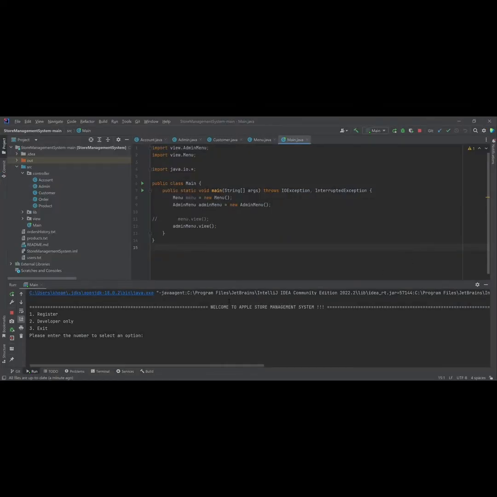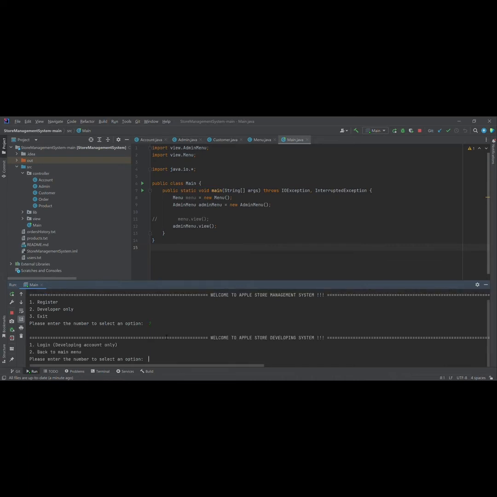Okay, next we will move on to the developer system that requires you to have an admin account and also the admin password to access. So I will choose the number 2 input for developer access. Now it will require you again to choose option number 2 or 1. So I will use the number 1 input to access the login page of the developer.